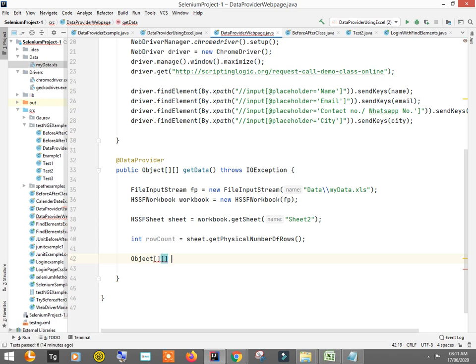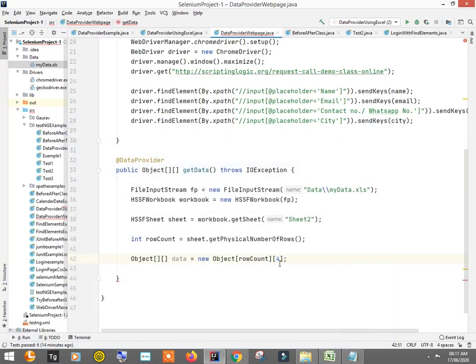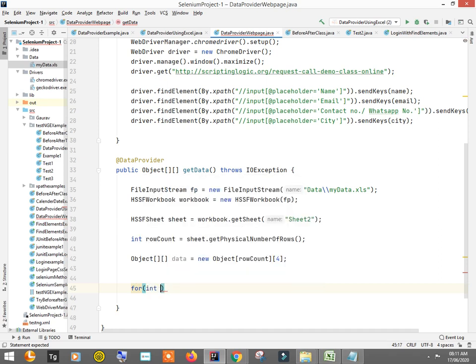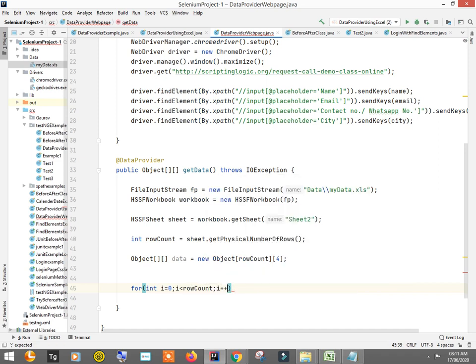Object two-dimensional array. Let's say data is equal to new Object[rowCount][4], because there are 4 inputs or 4 columns. Earlier we wrote 2, now it is 4. So now we will traverse the for loop from int i = 0, i less than row count, i plus plus.